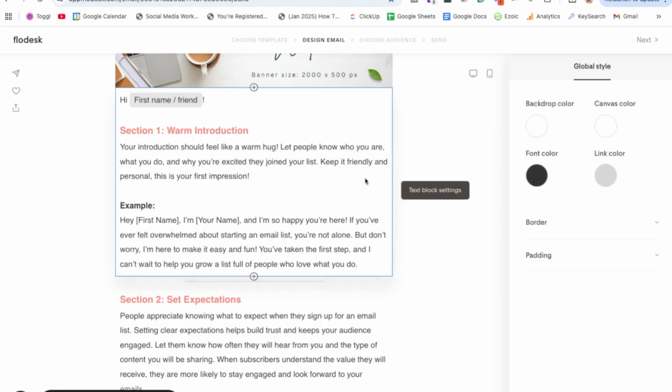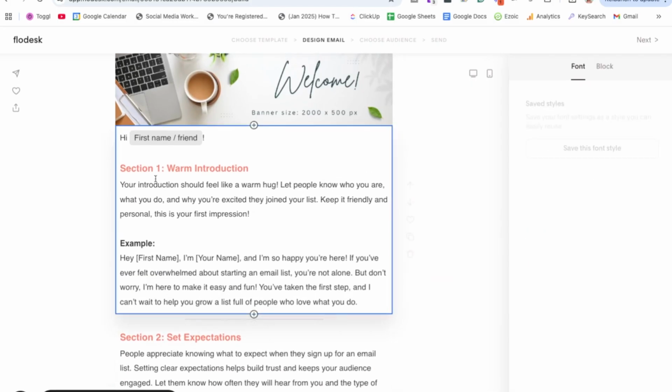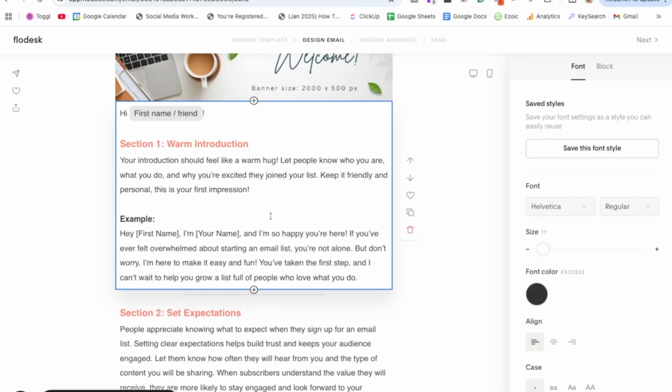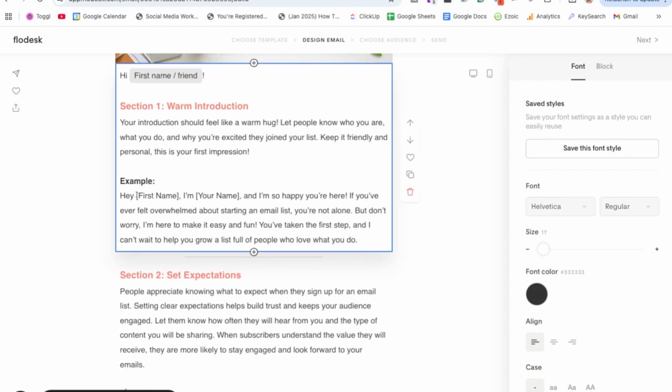Okay, so when you're doing a welcome email, you want to start out with an introduction. These people are brand new to your email list. So for each of these sections, I have an explanation of what it is. So this is a warm introduction. Your introduction should feel like a warm hug. Let people know who you are, what you do, why you're excited for them to join your list, and keep it friendly and personal. This is your first impression of them. So here's an example of it.